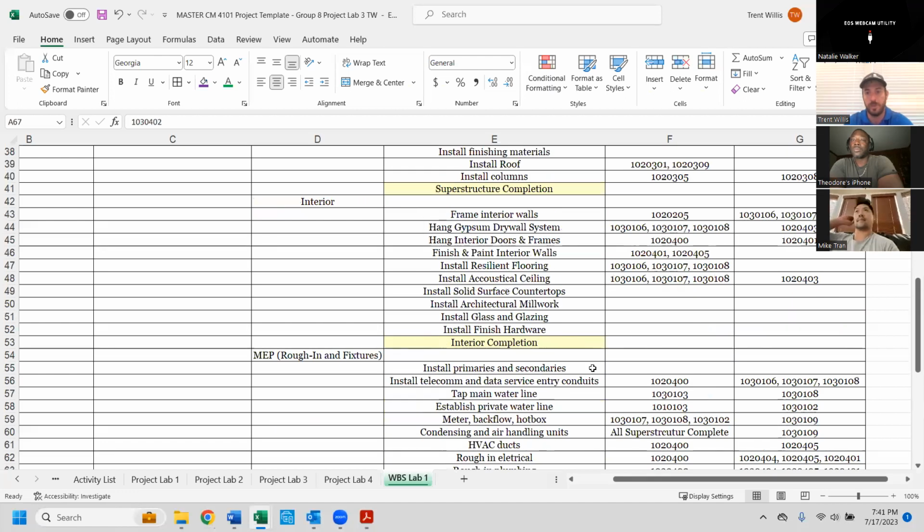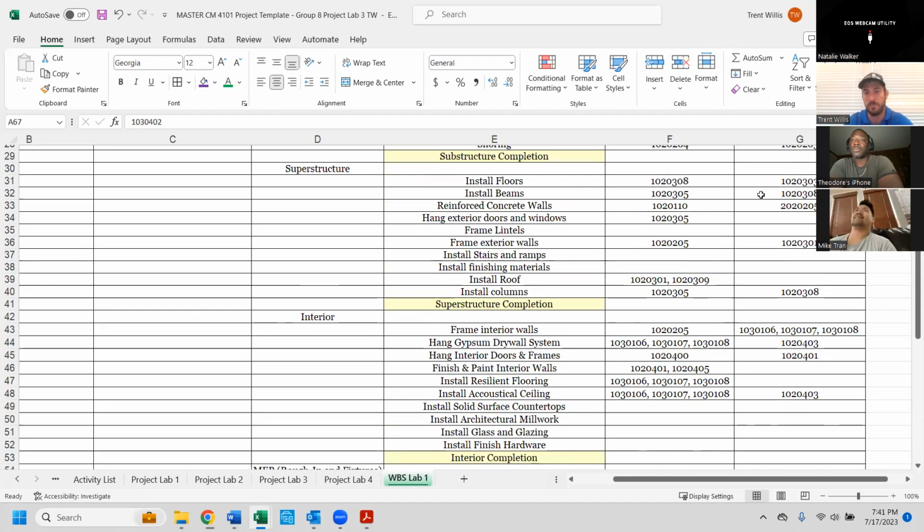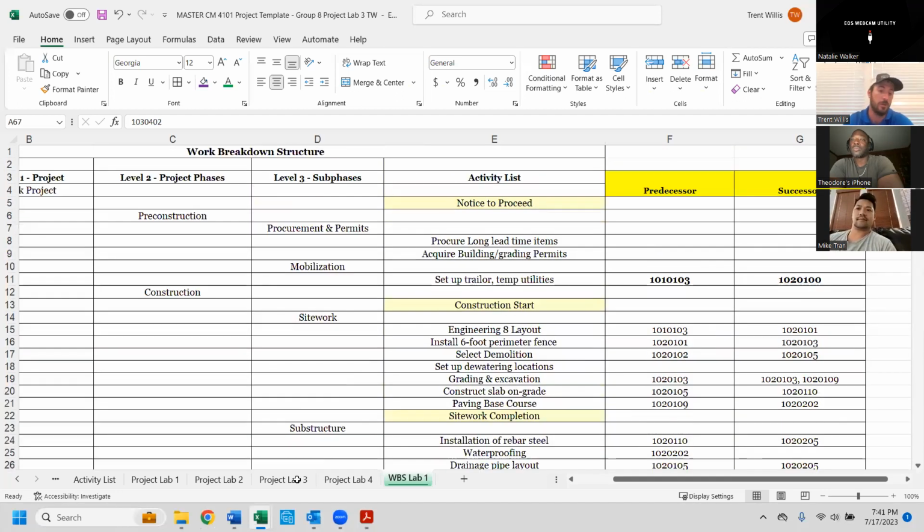And then once we had all of this in our predecessors and successors, we transferred it to Project Lab 3, which I will pass it on to Theo to explain a little bit what we did on this sheet.